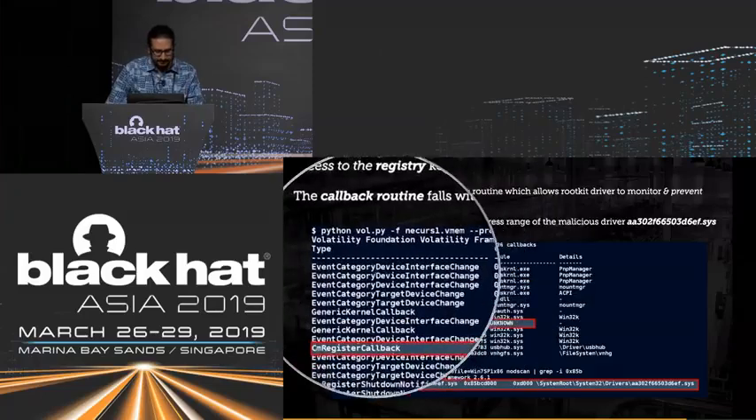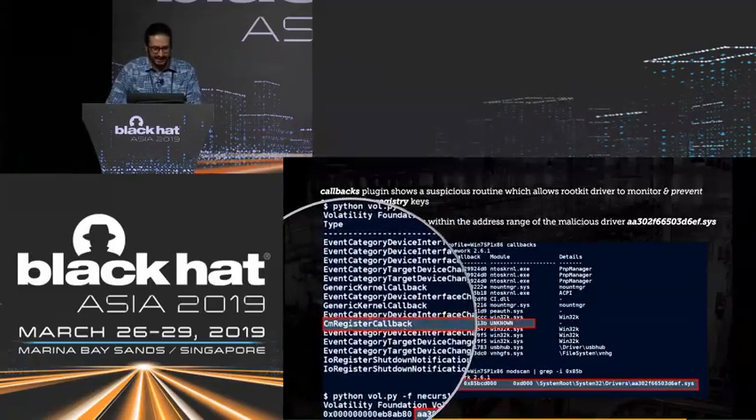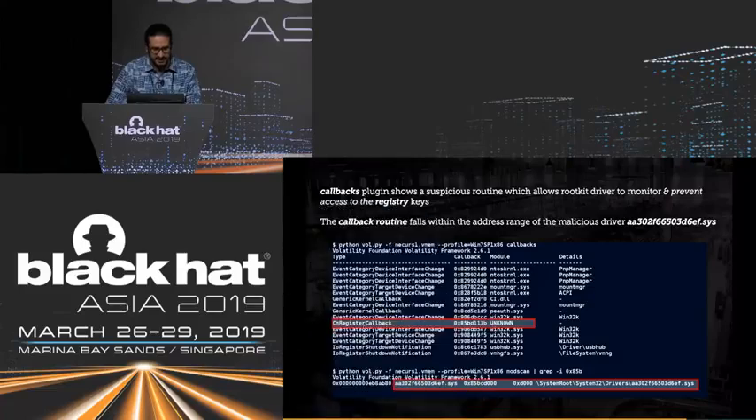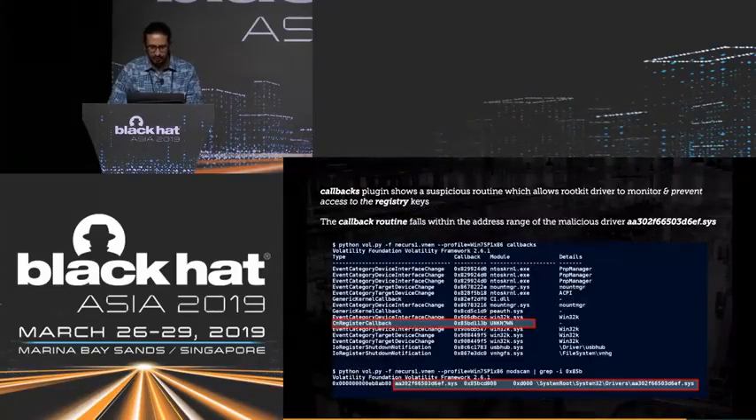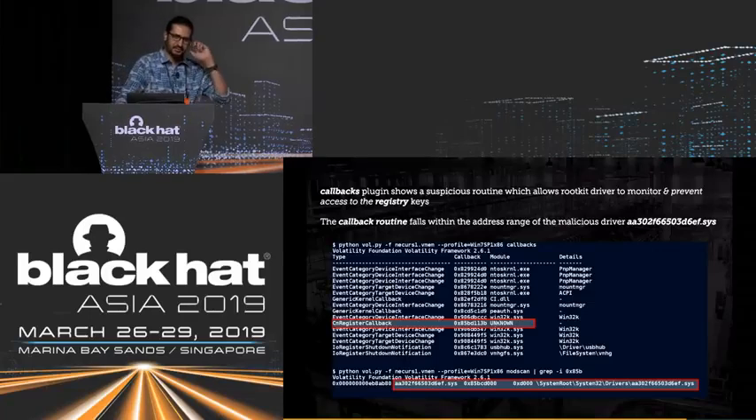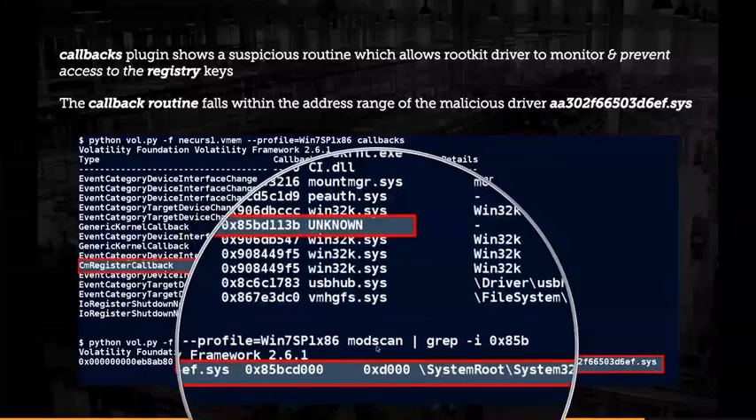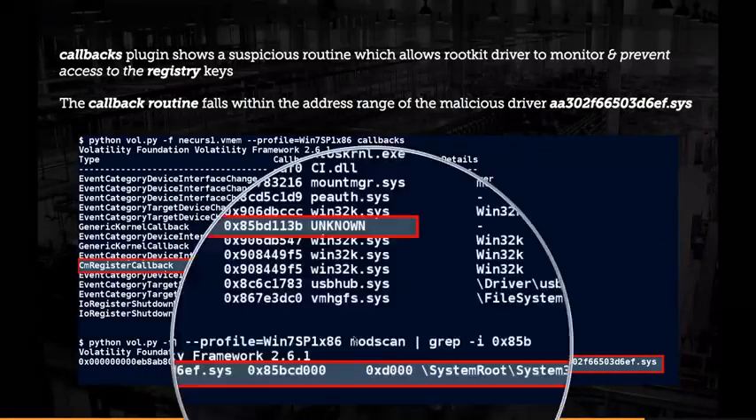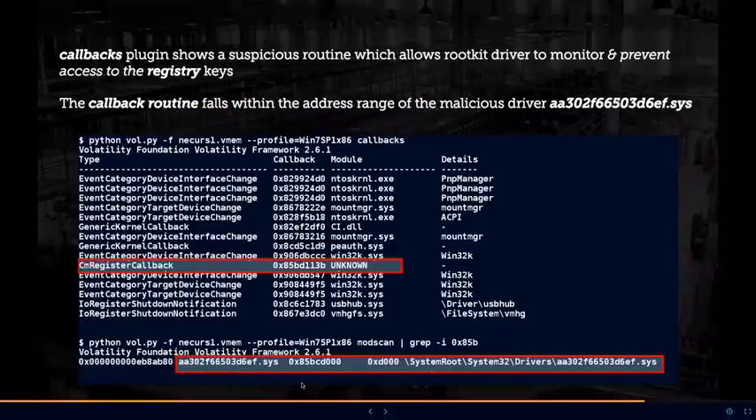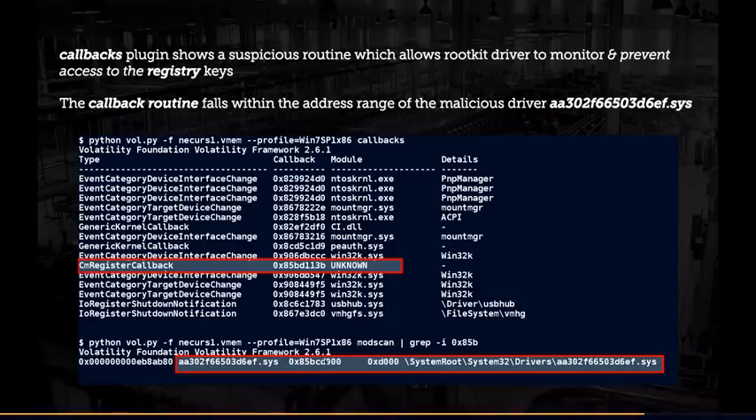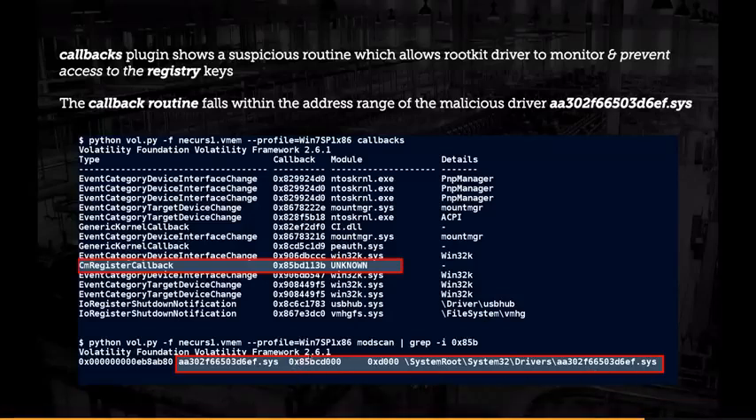In this case, notice this rootkit is monitoring the registry operations, and the callback routine is pointing to this address 85BD, and the module is unknown. Again, the rootkit could be using some tricks to hide, or it could be running an orphan thread. But notice that modscan, which is a plugin to list the modules, when I grep for this address 85BD, gave me an entry where it said there is a driver that is loaded at this address 85BCD00, and the size of the driver is this.